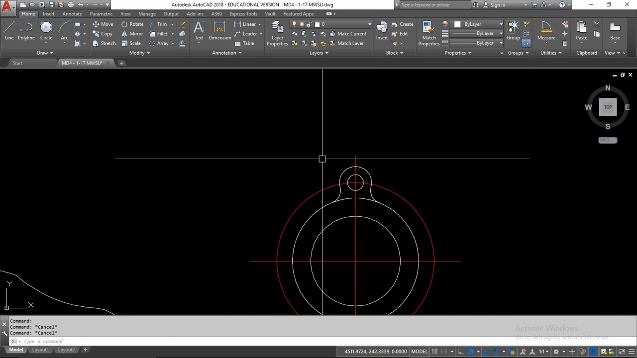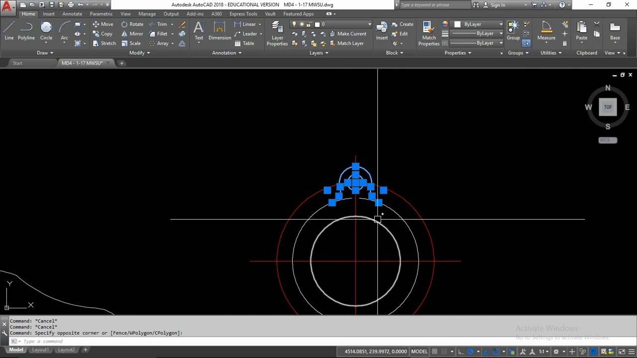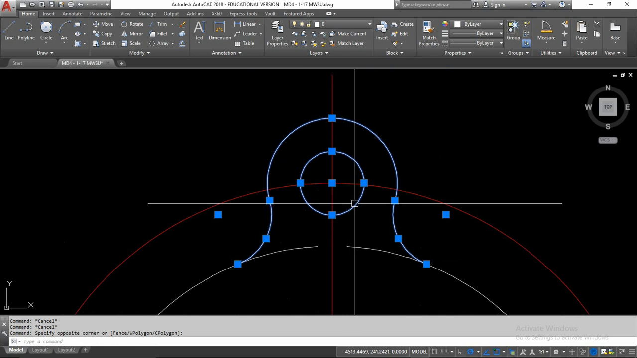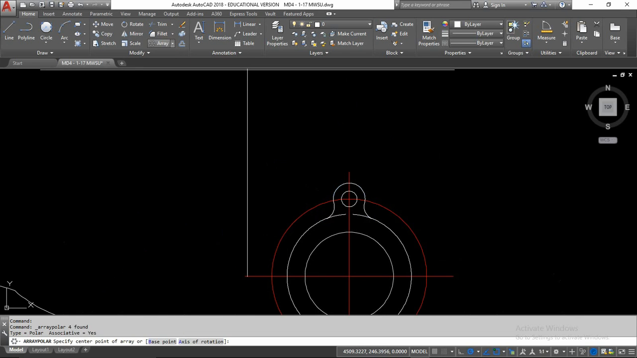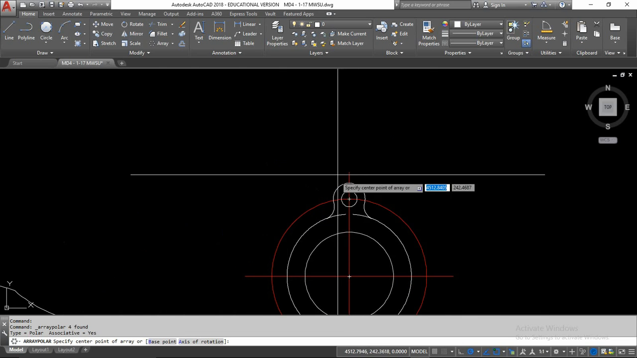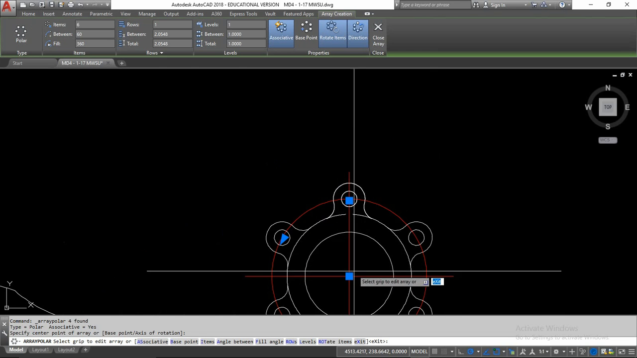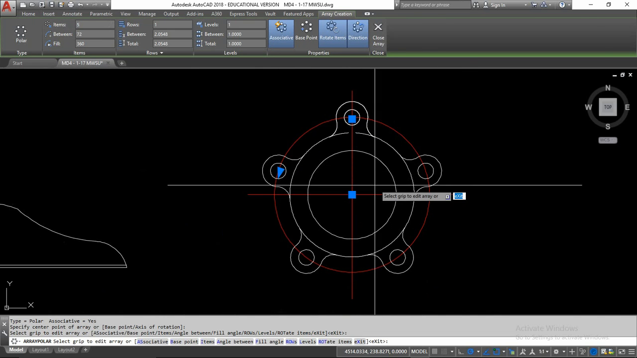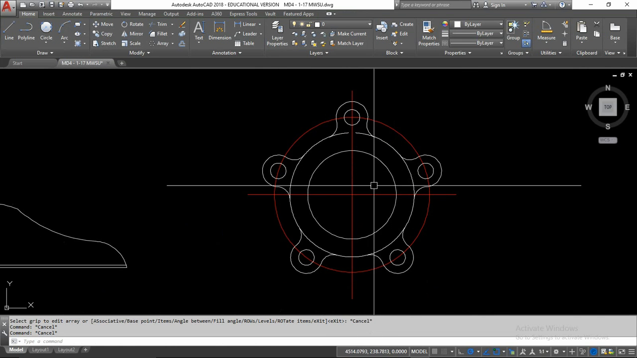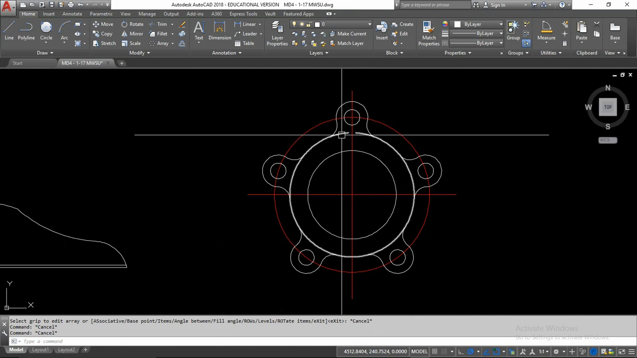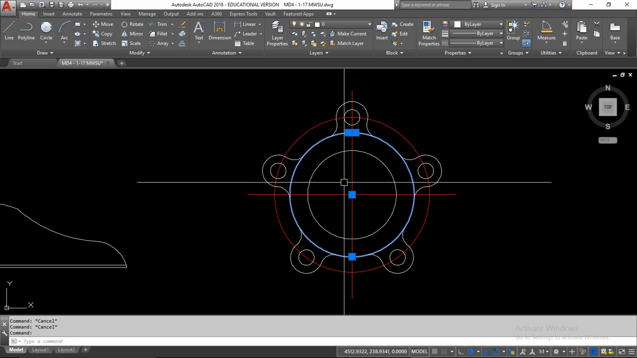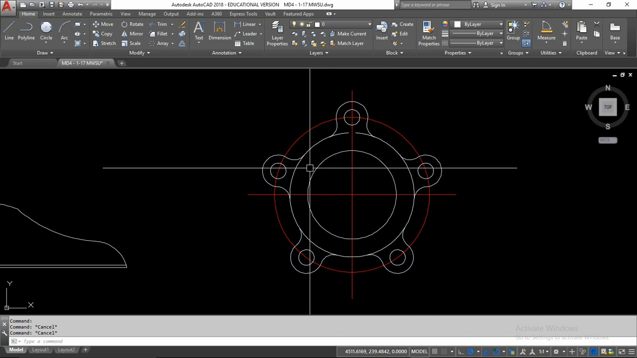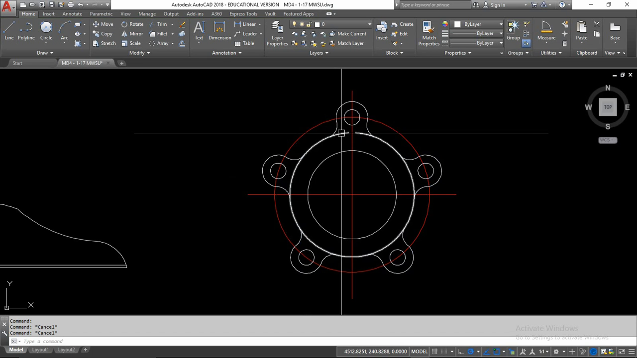So right now, I'm going to choose to array just those 3 arcs and that circle. So polar array, since I already had them selected, it's asking for the center. I do not want 6, I want 5. And that is exactly what I'm looking for. So now, this is not, by the way, part of the array, only those items there, the arcs and the circles. This still has to be trimmed.